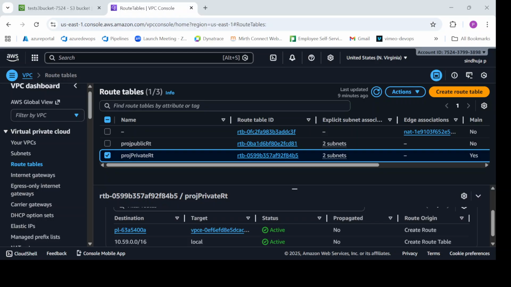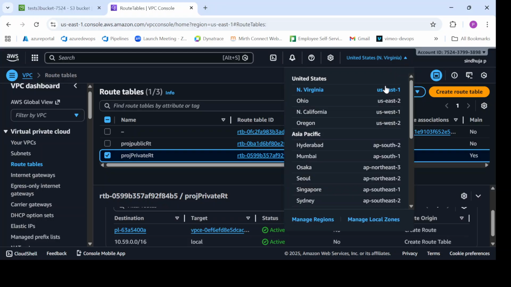Once you have the route available, you can run aws ec2 describe-instances and give a region name. I am in US East 1. Yeah, now you're able to list your EC2 instances. Without that endpoint, you will not be able to connect to this service from your private server.